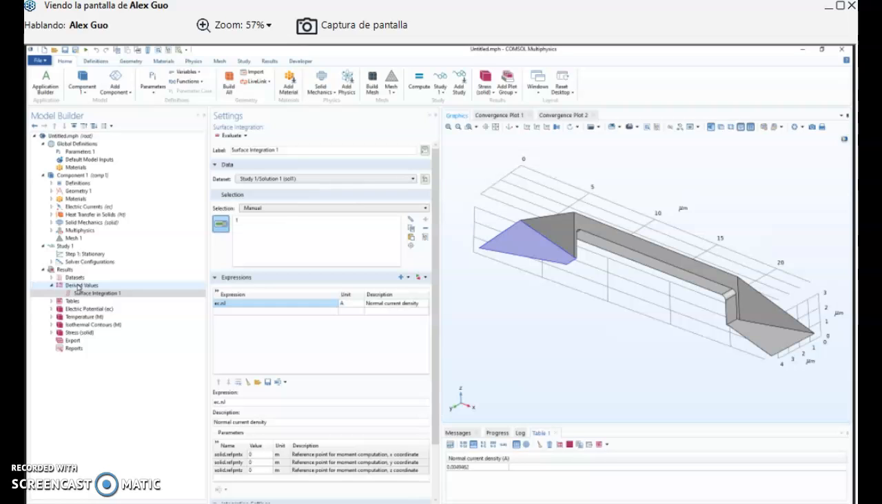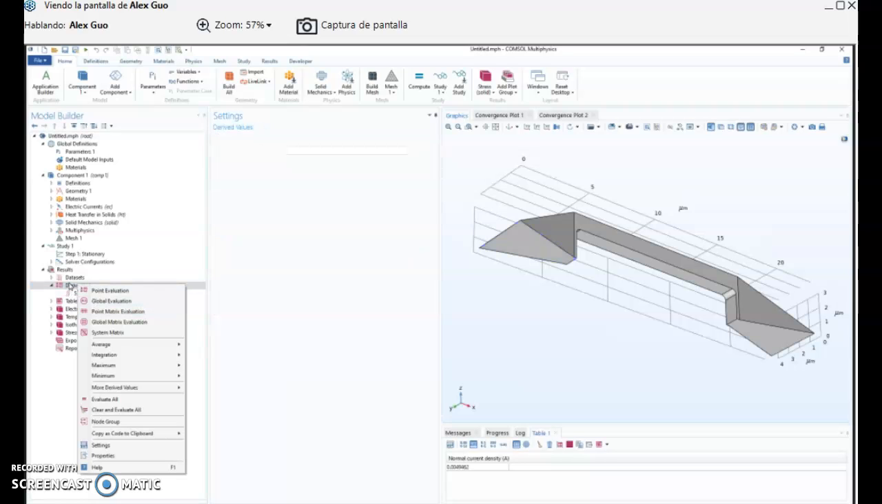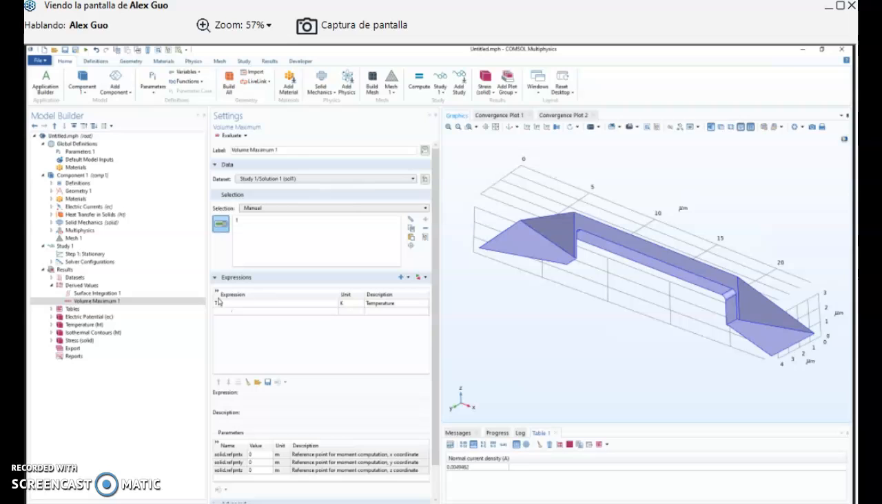Remember, we might also have other questions like, okay, so will the Joule heating cause a meltdown? Will this beam overheat? We can do that by, again, using derived values and adding a volume maximum here. Select the domain, and the expression here is T. So this gives us the maximum temperature in the entire domain. And if we click evaluate, we'll see that the value is around 400 K. So that's well below the melting point of titanium. So we know that the 0.1 volt that we applied is safe.